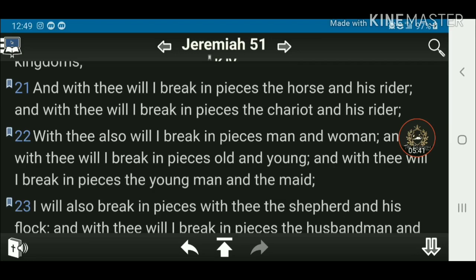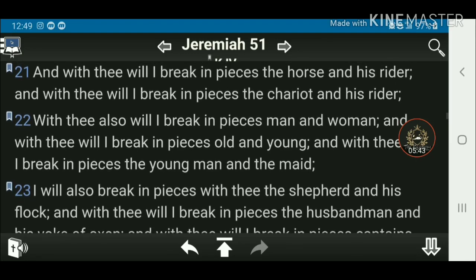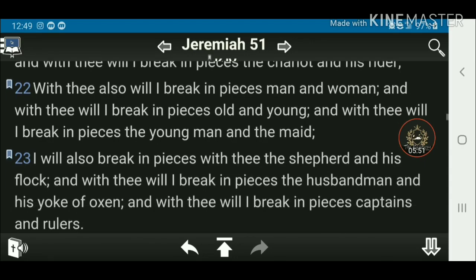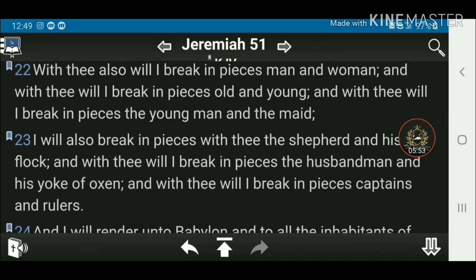And with thee will I break in pieces the horse and his rider, and with thee will I break in pieces the chariot and his rider. And with thee also will I break in pieces man and woman, and with thee will I break in pieces old and young, and with thee I will break in pieces the young man and the maid. Now, all these old and young and all this just getting broken in pieces, that's just like Ezekiel. To the rest, he said, go through and smite, spare not, old and young, right?